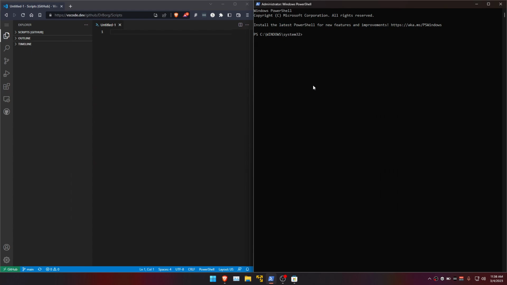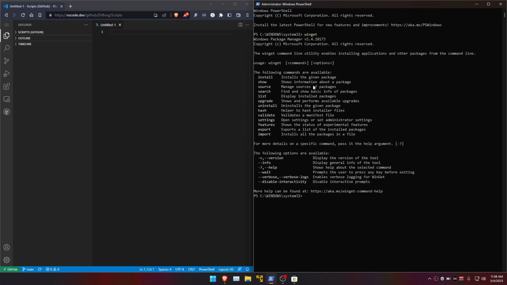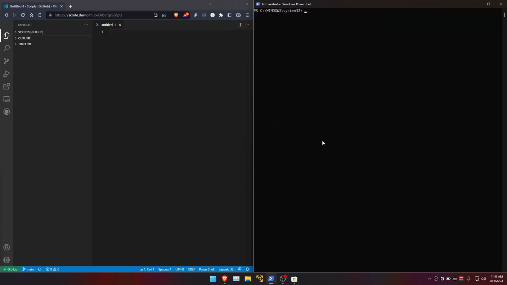Alternatively, you could check to see if it's installed by opening the command prompt or a PowerShell window and typing WinGet. It returns a screen that looks like this. You know that the program is installed and is ready to be used. If it shows up that the command couldn't be found, then that typically means it's either not installed or it needs to be updated. So now that the what is out of the way, let's get into the how.